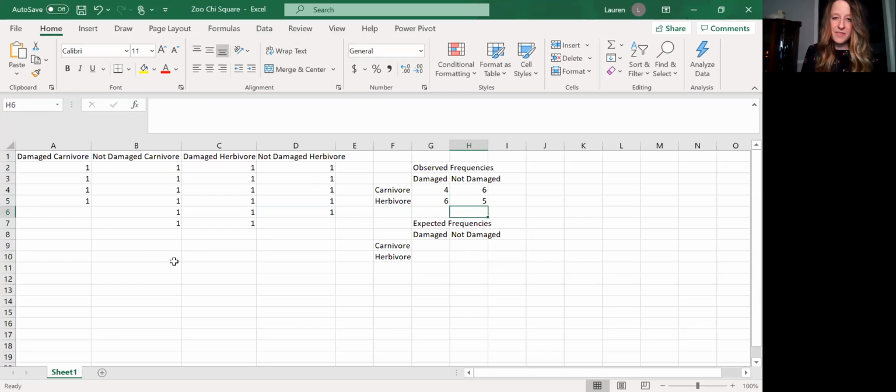Okay, so these are my observed frequencies, and they were literally observed, right? I went through the box and counted and tallied up my counts and then summed them to get my observed frequencies. Then what I want to do is to calculate my expected frequencies based on my null hypothesis.